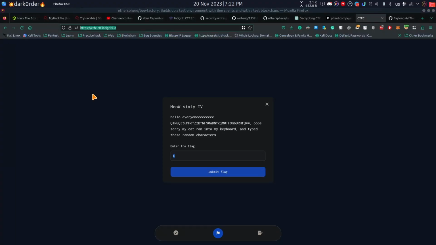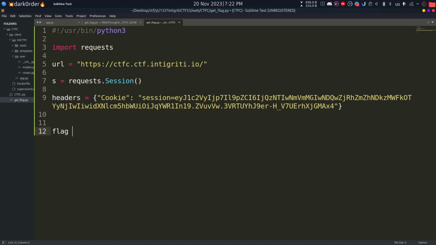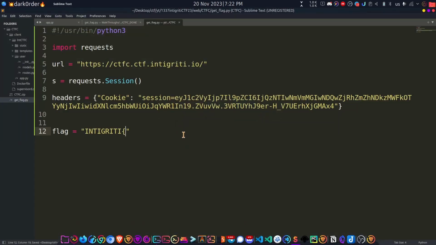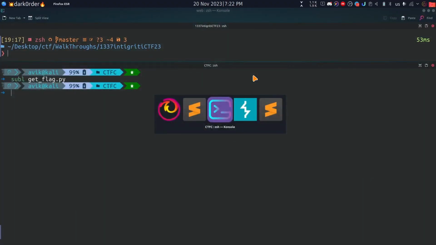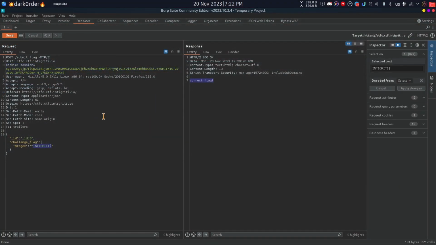Okay, and we know the first flag, the first 10 characters of the flag should be integrity, then this. Let's double check it.